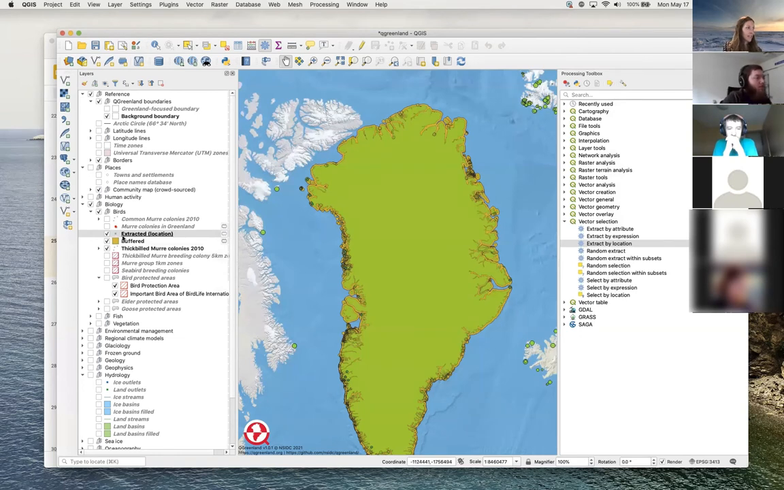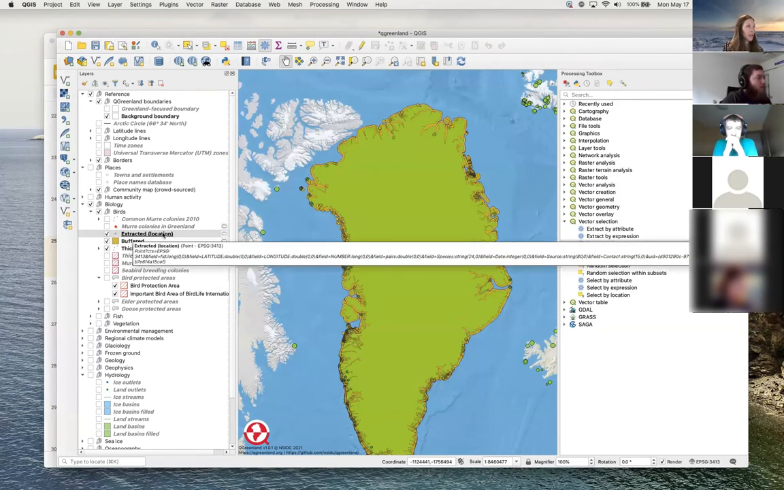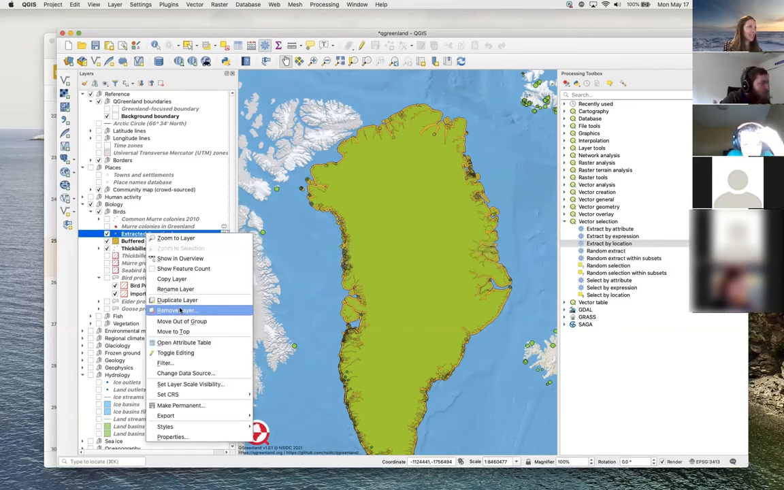All right. So here we are, here's the new extracted mirror colonies layer. Oh, still misses some colonies. That's interesting, colonies that are in Greenland. I thought that it managed to get them all, but I could be wrong about that. This should have taken care of the problem of our missed colonies. I'm going to change the symbology just so we can see it better.